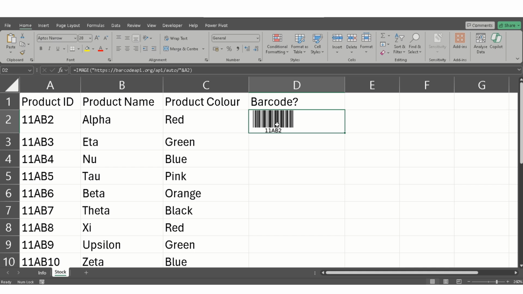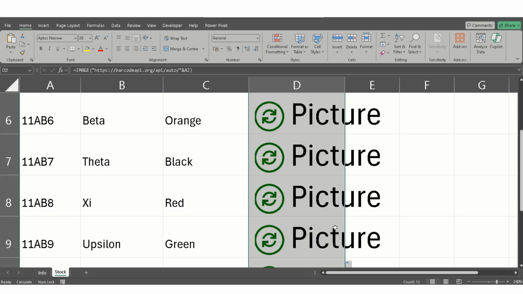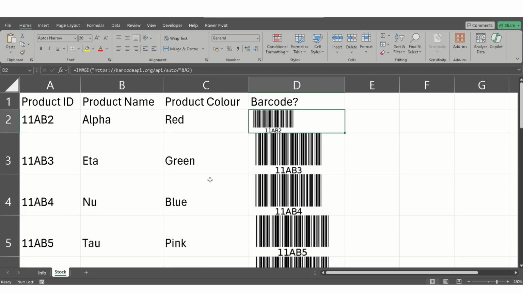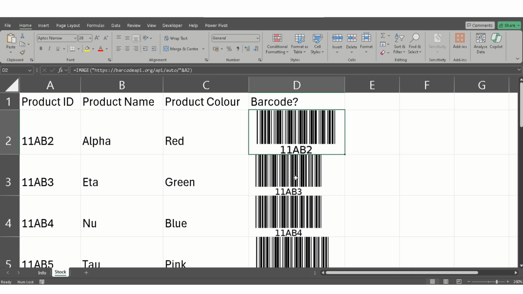Now I can make that a little bit bigger if I wish, or as it's a formula, I'm just going to copy that all the way down and it's going to generate all of those for me. You can see the way it refreshes there. Now for this to work, you do need an internet connection. I'm just going to make that cell a bit bigger. I'll undo what I just did there. Let's make that a bit taller so it looks like the others. Perfect. I can test that out with a barcode scanner.